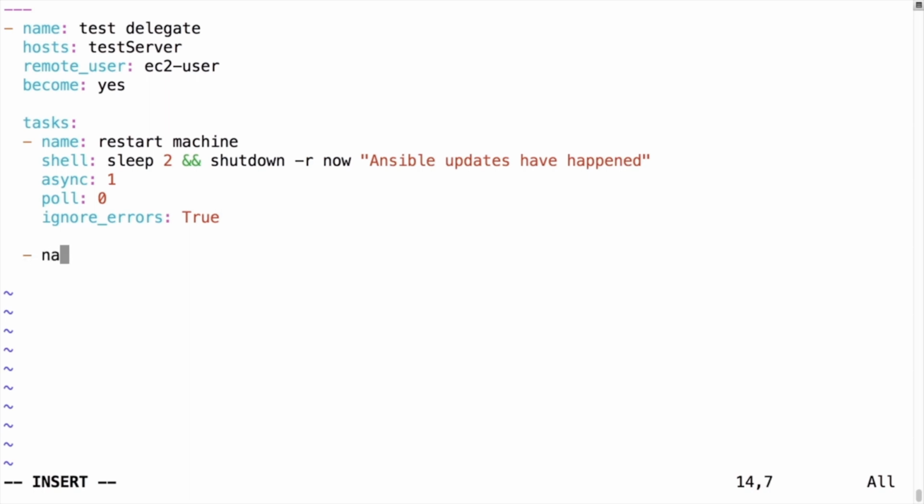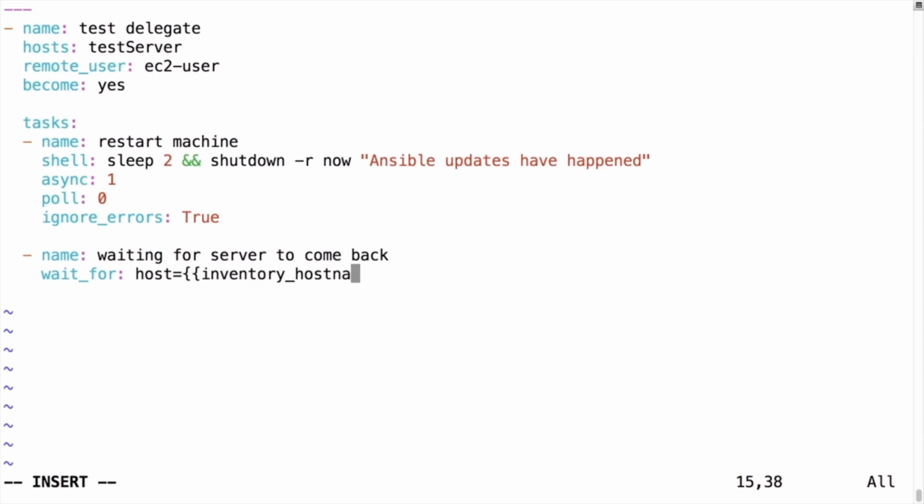So our next task is our waiting task, waiting for server to come back. And for that, we're going to use the wait_for module. So host equals inventory host name. So that variable that utilizes the host name as it's listed in inventory. We're setting the state to started because we want the machine to be started. We're going to set a delay equals 30 and a timeout of 300. And basically, what those mean is that we're going to wait for 30 seconds before we start the timeout, which is set to 300. So the timeout of the task is the overall timeout, which would be 5 minutes.